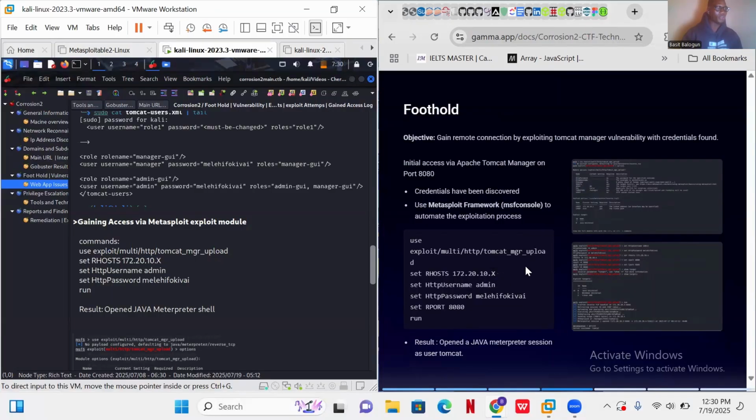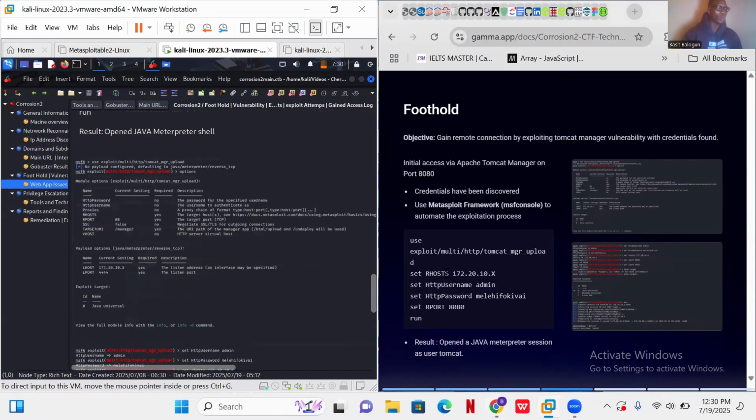and we set the necessary options. Necessary options required to be set here were the remote host, which is the RHOST, the HTTP username, and the HTTP password, and also ensure you set the remote port to 8080 because the Apache Tomcat is being hosted on port 8080. The password, which we recovered earlier during the enumeration phase, will be given to the HTTP password, and the admin username will also be given to it. The RHOST is basically the target IP address.